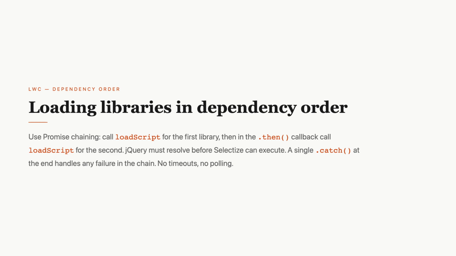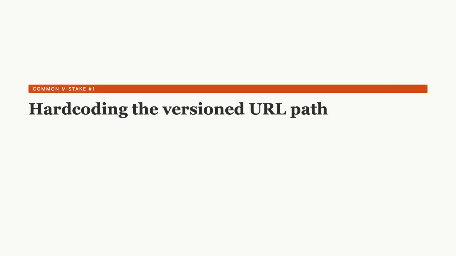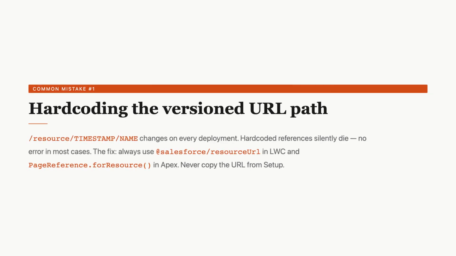When you navigate to a resource in Setup and copy the URL, something like /resource/171234567, you are copying a path that contains a timestamp Salesforce generates and controls. That timestamp changes every time the resource is redeployed. The moment someone runs a deployment, every hard-coded path breaks silently. In most cases, there is no visible error. The library stops loading, and the component fails without any indication in the console.